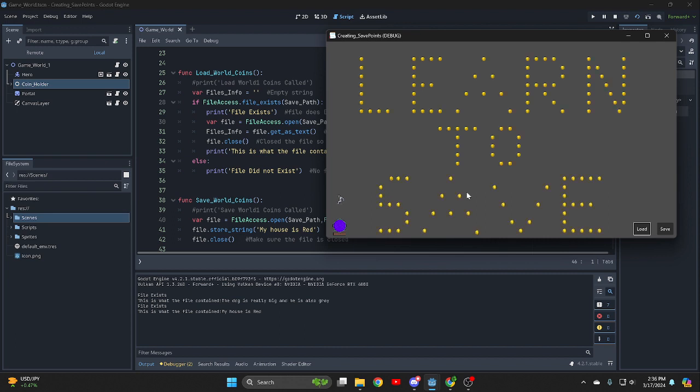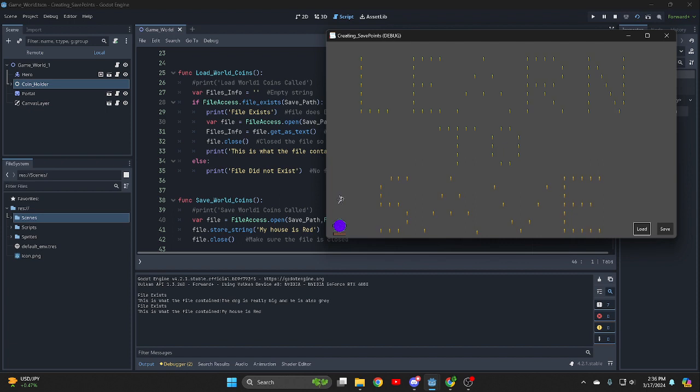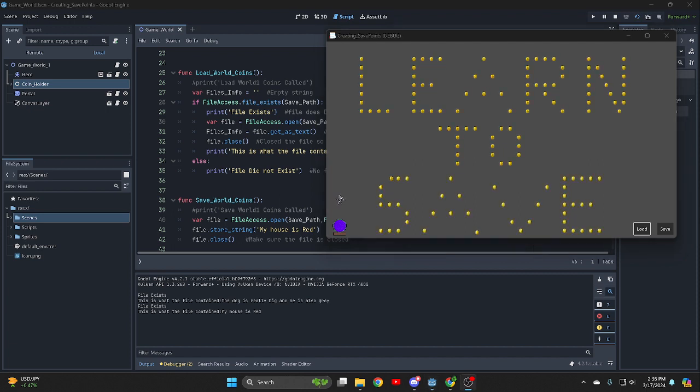Okay, so what we're going to want to do is we're going to want to store the locations for each one of these coins inside of that text document. That will help us so whenever we play the game, we can load the coins in the right spot.